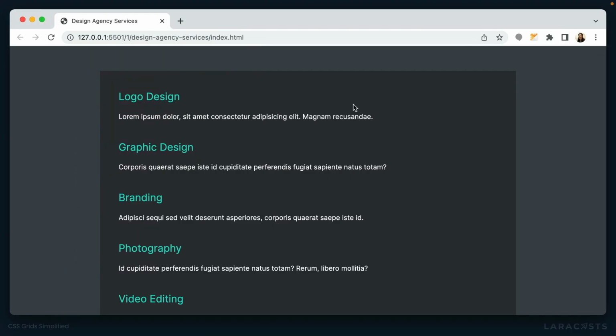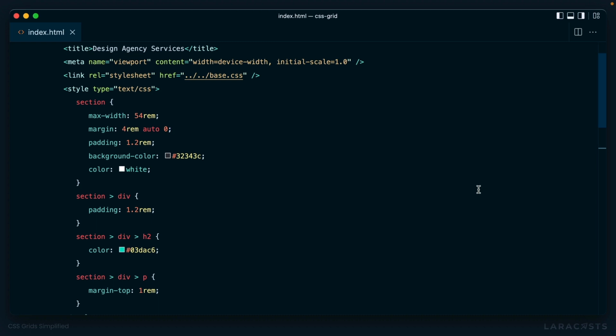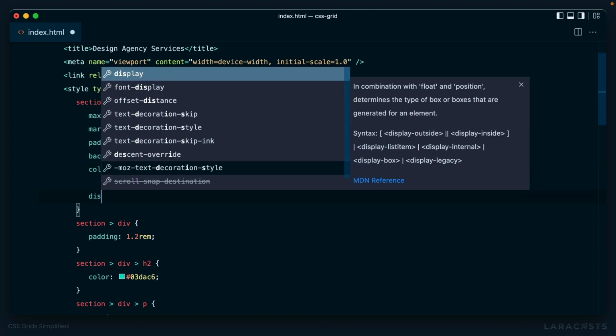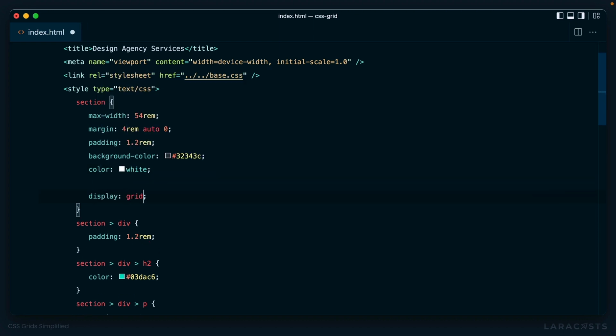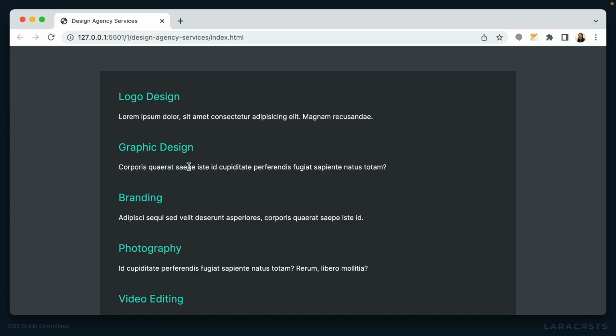Now let's say we want these services to be displayed in a grid fashion with 2 columns and 3 rows. For this, the first CSS property you need to add to the parent element, which is the section in our case, is display: grid. This doesn't do anything yet. See? Nothing. Because we haven't yet specified how many rows or columns we need.